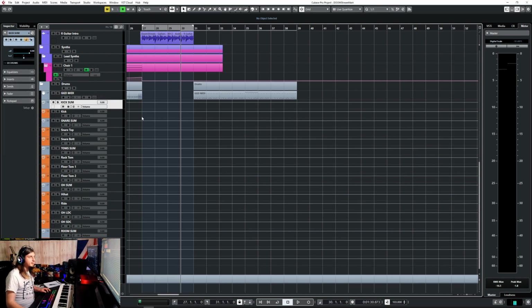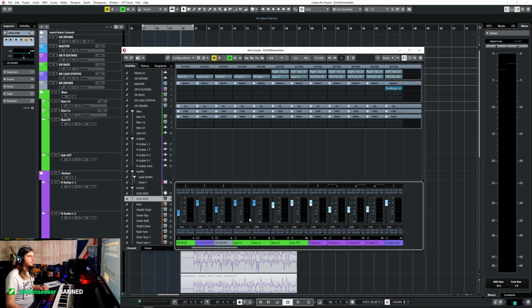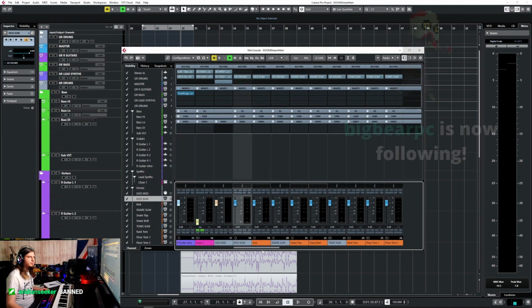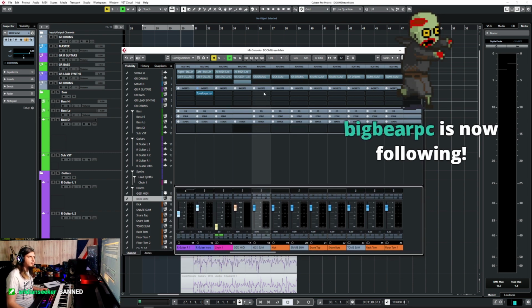Right. So before we bring that in, let's get a good drum mix going, right? We don't have anything on our master bus. Our gain staging should be done properly. Let's move over to the mixer. Let's do some kick, some snare. And this is going to be super basic stuff.